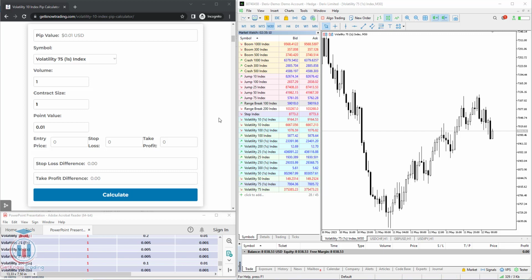In this lesson, I will show you the Volatility 75 1 second index Pip calculator, so you can see how to calculate the value of a stop loss, of a take profit, or 1 pip with this Pip calculator. The Pip calculator link you will find below in the description.